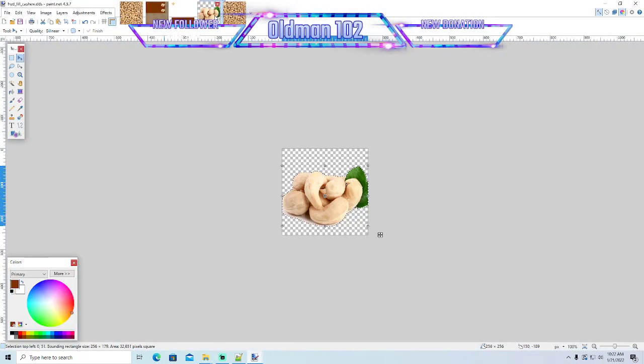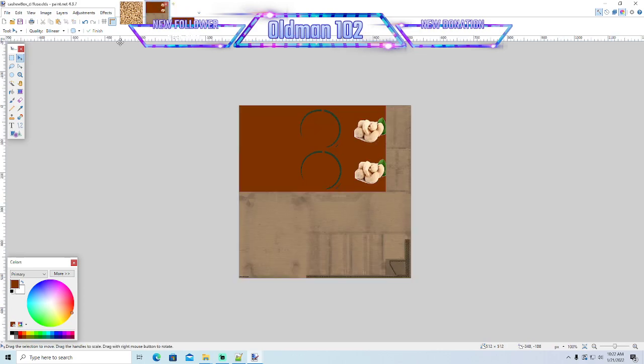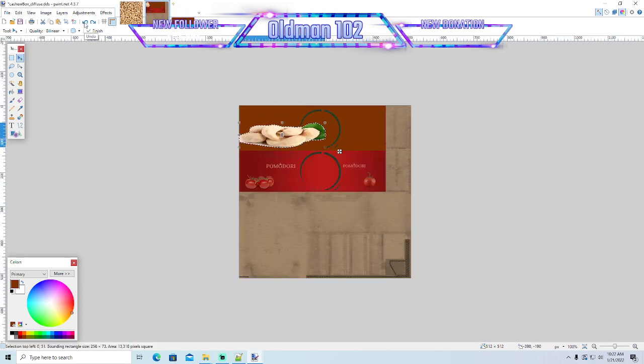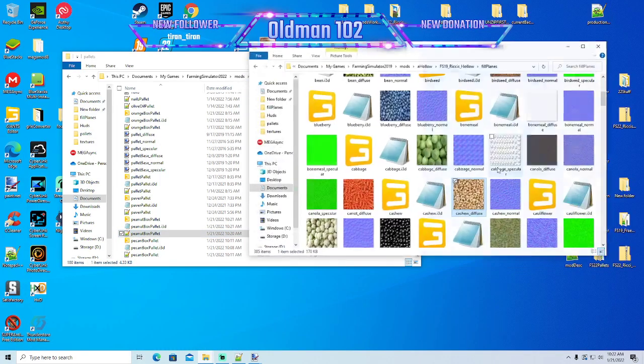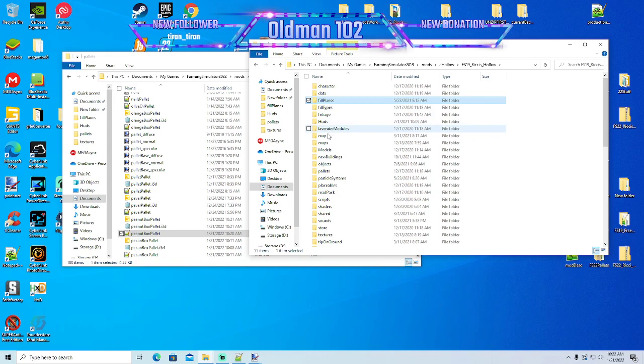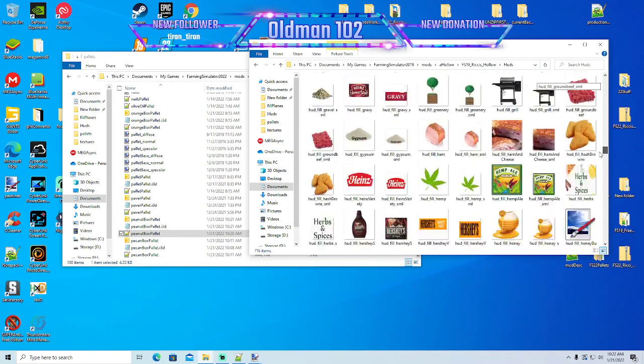Let's come in here. So we're done with that one. We're done with that one. Let's back out the changes. So we're going to use the same brown background for like 2 more crops, and then we'll change it up. So let's grab our peanut. Where's my HUDs? We should have a peanut in here somewhere.